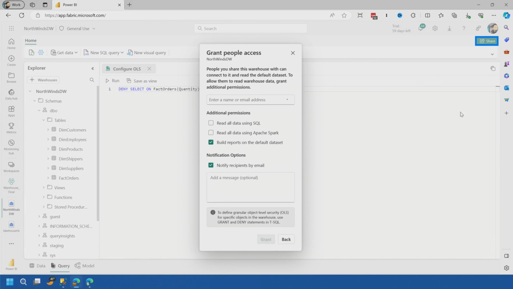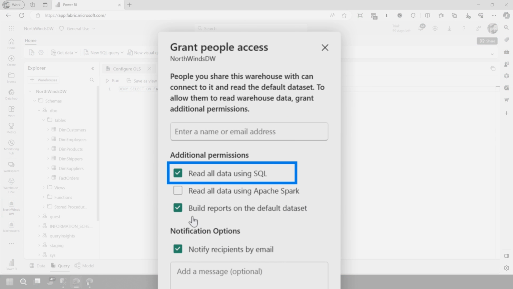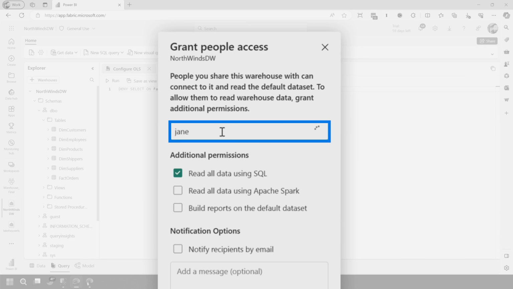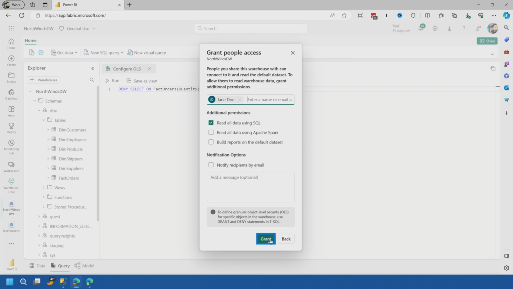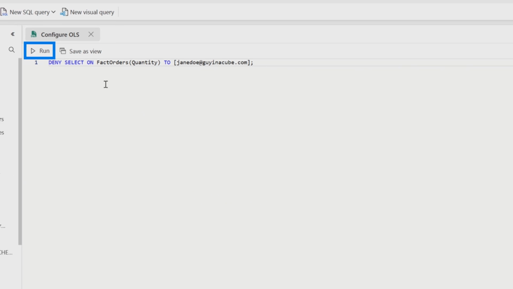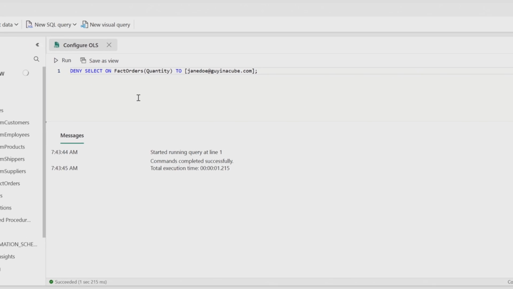So we're going to do the same thing we did before. We're going to go to share. I'm going to say read all data using SQL. I don't care about the build, and we'll give access to Jane. So I'm not giving her access to the workspace. I'm just giving her access to the SQL endpoint of the warehouse. So we'll go ahead and run this deny.